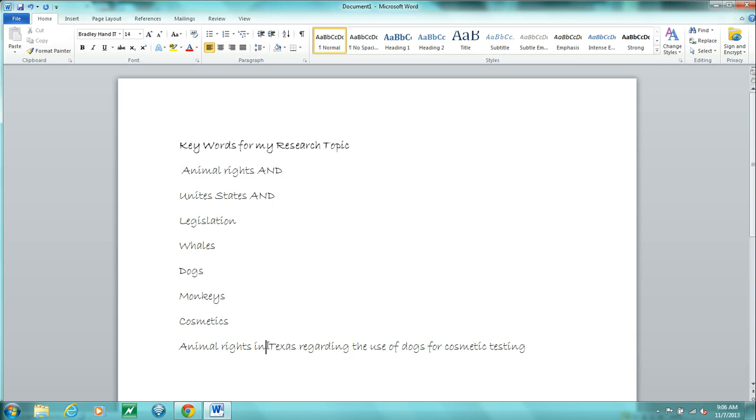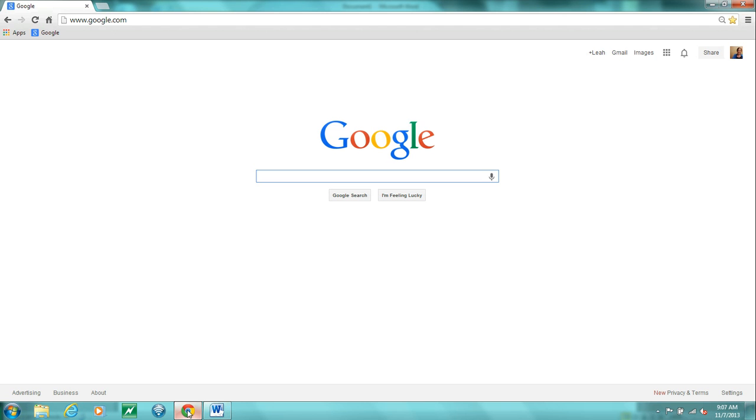Instead, I want to delete all the words that are really unnecessary. And instead, I want to put the words "and" between all of my search terms. So animal rights and Texas and dogs and cosmetics. Okay, and by doing this, by connecting our search terms with the term "and," we're going to get a better list of search results. So let's put this into practice here online.